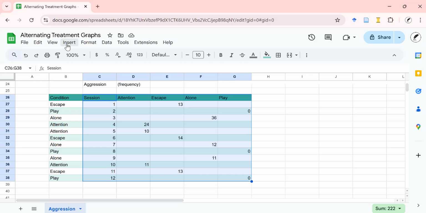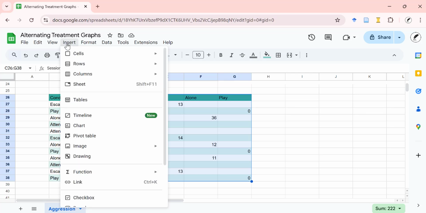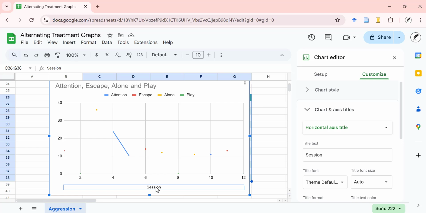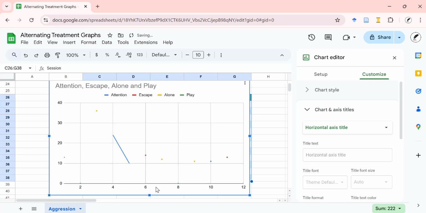And then I'm going to go to the insert menu. I'm going to select insert, and then I'm going to select chart. And the chart that it gives me is a line chart, which is what I want. It's got a bunch of extra stuff that I don't need. I'm going to get rid of the axis label because I'm going to add that bit back in later in Google Slides because I have a little bit more control over the placement and the font and all of that.